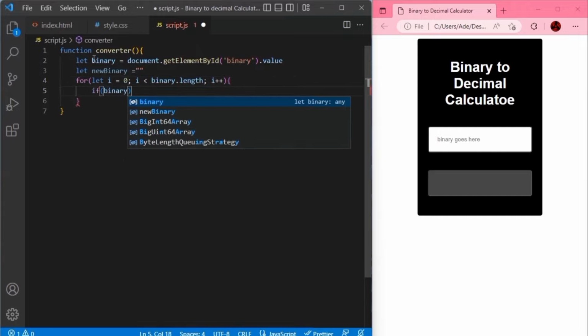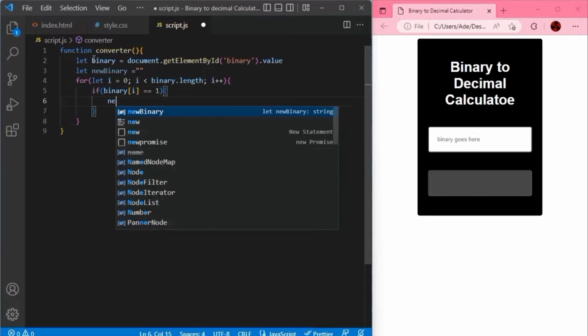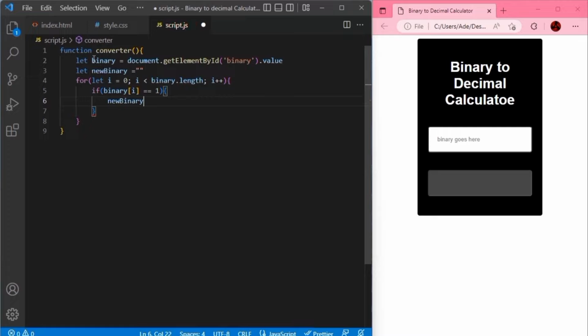So now for an if statement, if binary[i] equals 1. We already know that this loop is going to run for the amount of characters that are inside binary. So let's imagine a scenario where binary had 4 characters, 1, 2, 3 and 4. Now I wrote if binary[i] equals 1, so that means the first time this loop is running, i will be 0. So if binary[0] equals 1, and we know according to our scenario the first character in binary is going to be 1, so it is going to match.